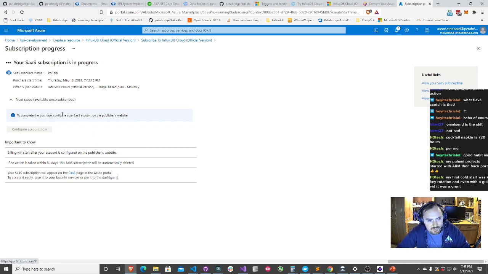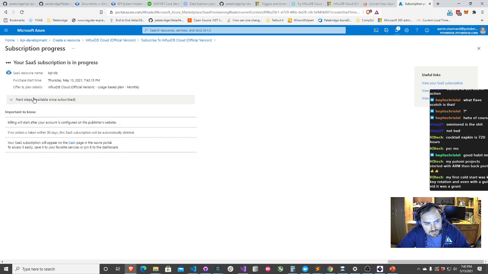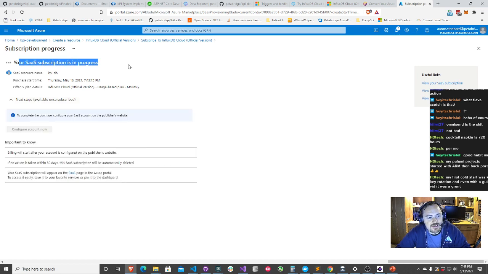Complete your purchase. Configure your SaaS account on the publisher's website. Oh, man. Okay, well, there's no way we could get that set up via Pulumi. I don't think that would work. All right. Microsoft Azure. Complete purchase. Configure account now. Oh, it's saying my SaaS subscription is in progress. Okay. Well, I won't freak out too much then.